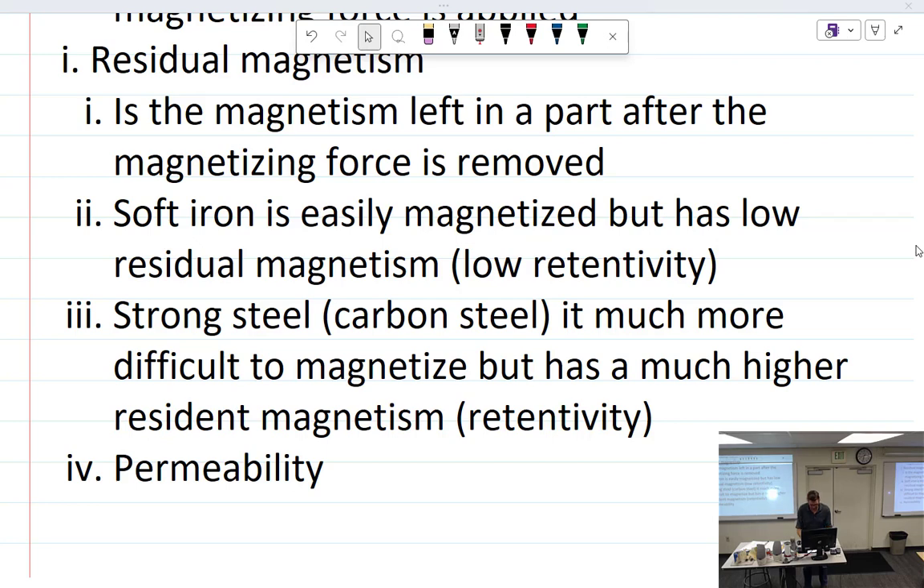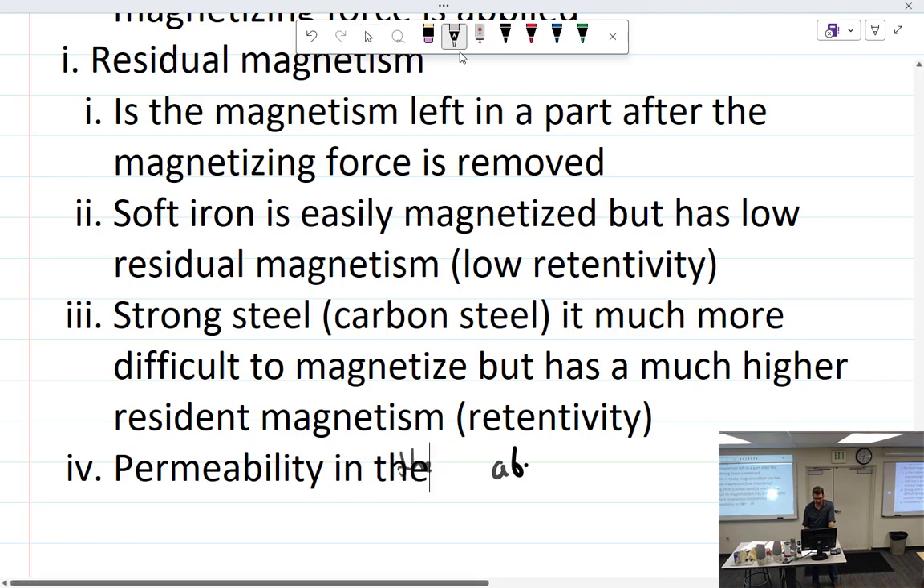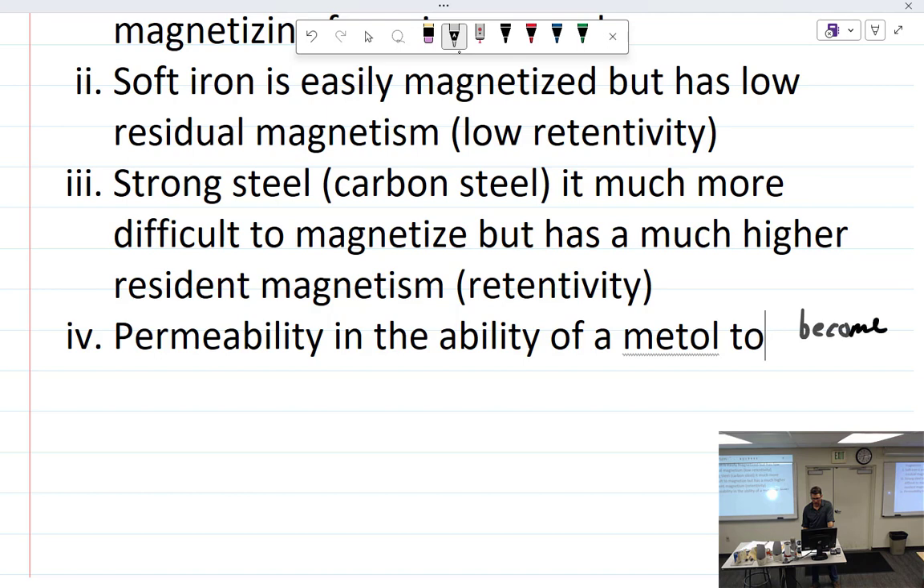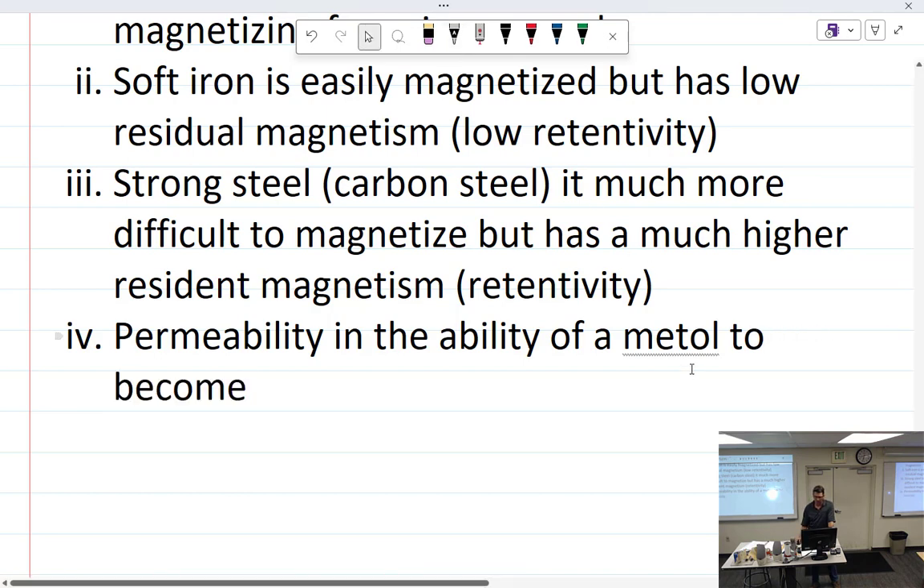Okay, we'll study this stuff a little bit more when we get into non-destructive testing. But permeability, that's what we're going to talk about. Now, goes right along with the two things we were just talking about. Permeability is the ability of a metal to become magnetized.